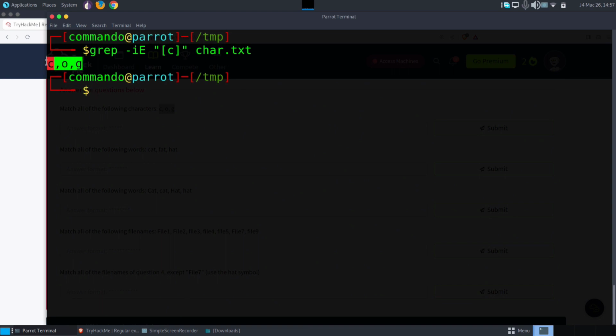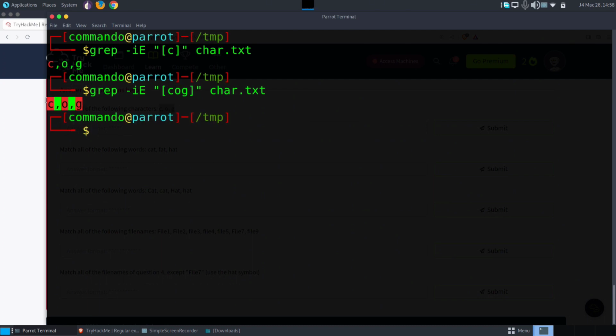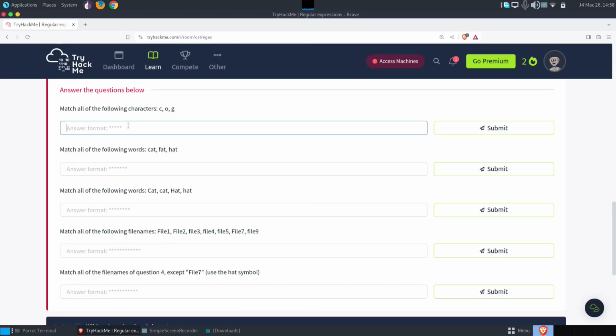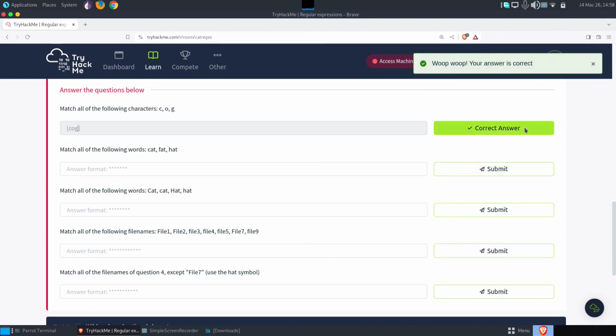If you need to match all of these letters, we put them all inside the square brackets. We say C, O, and G, and hit enter. As you can see, it matches all the file. So to answer this question, we say square brackets like this, and you put C, O, and G, and we hit enter. You can see it is the correct answer.